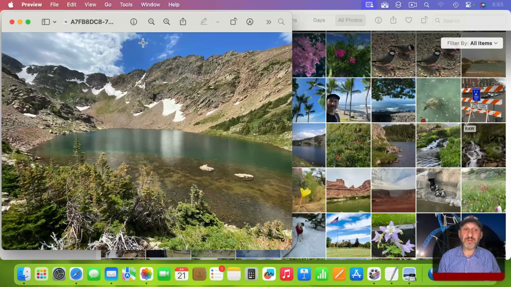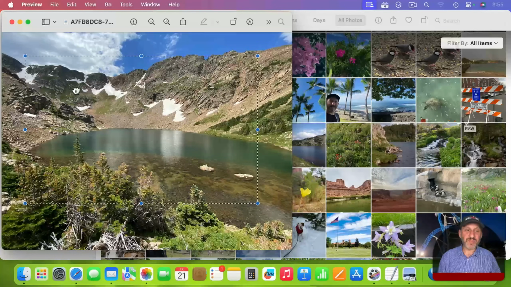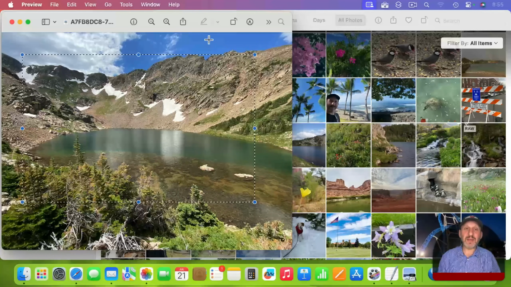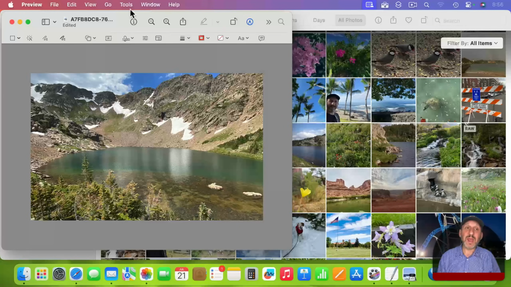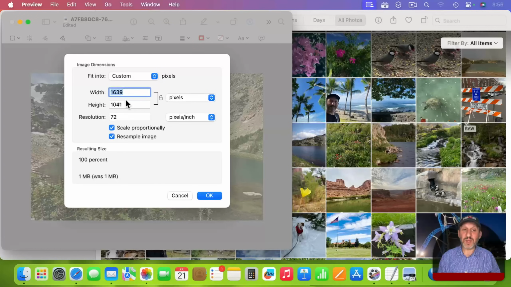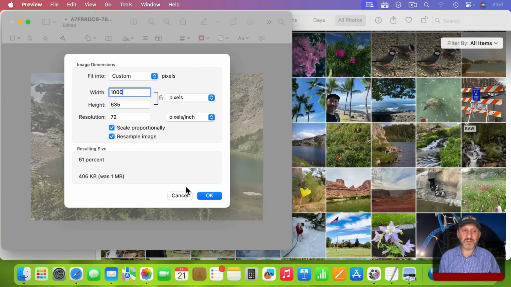So once you bring it into Preview, first thing you might want to do is crop it. So I'm going to select an area just by dragging out a rectangle like that. And I can reposition the rectangle and then I can go to Tools and then Crop. So now I've cropped it. Now I can go to Tools and Adjust Size. And here I can set the width and height and I can say make this 1,000 pixels wide.